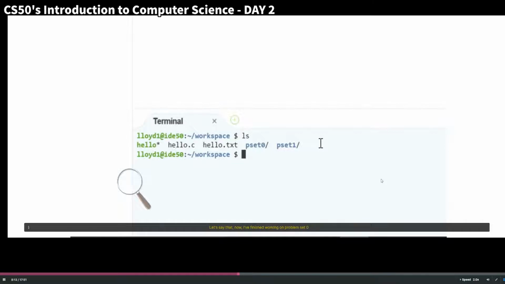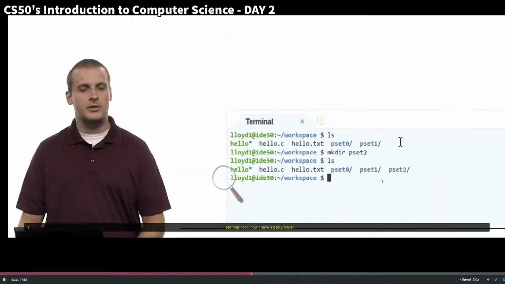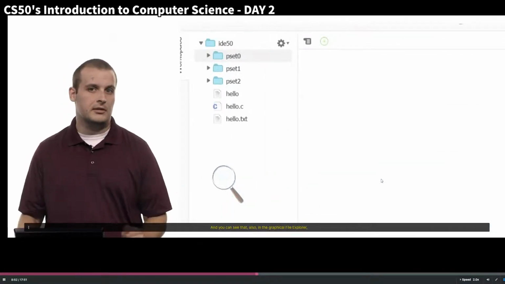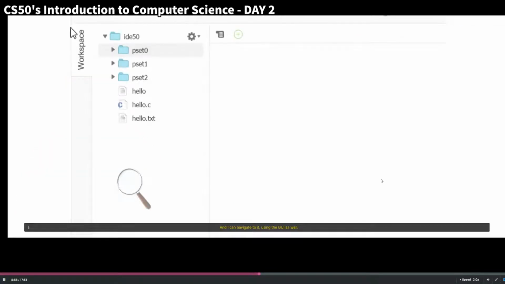Let's say that now I finished working on problem set 0 and problem set 1, so I want to create a new directory to work on for problem set 2. How do I do that? Well, again, I could right-click on the left side there and choose new folder and create a pset2 directory. That would work too. But I can also do it at the command line pretty quickly by typing mkdir space pset2. If I hit enter and I list the contents of my directory again, I see that now I have a pset2 folder, and I can navigate into that using cd and do all the work I need to do for pset2. Incidentally, I'll just pop over here really quickly to the file tree, and you can see that also in the graphical file explorer, the pset2 directory has also been created there, and I can navigate to it using the GUI as well.